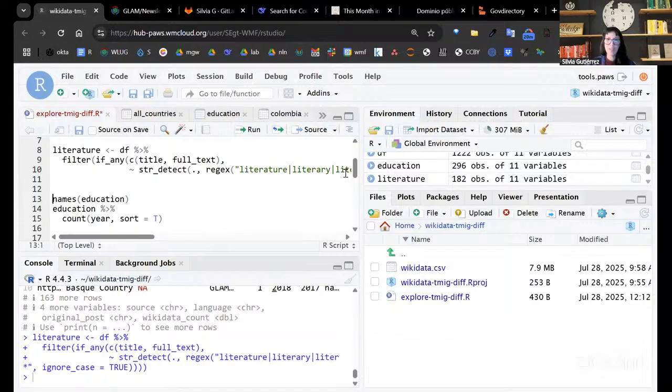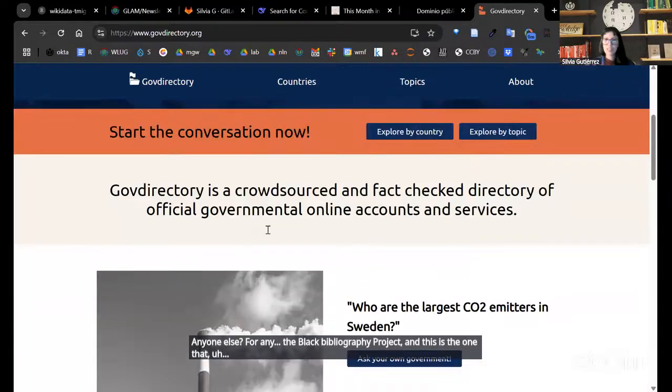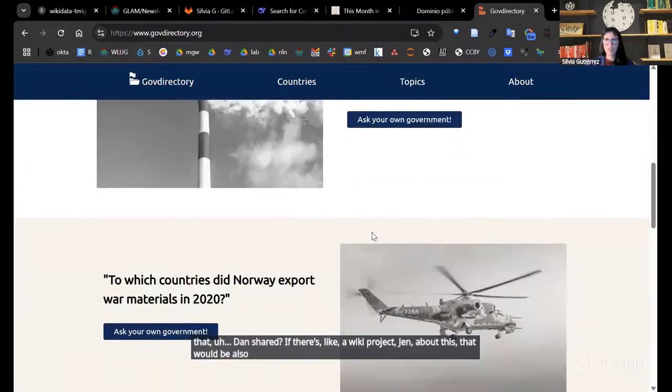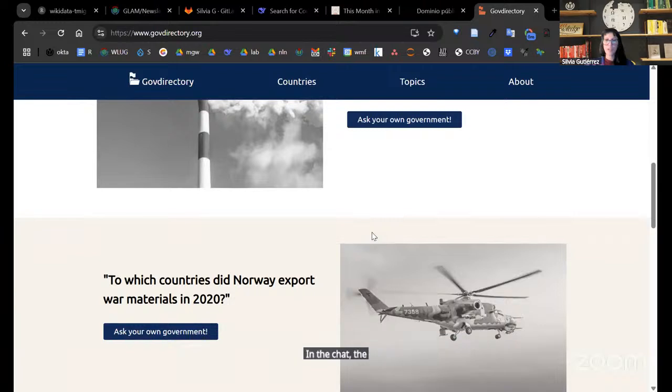Anyone else? For the Black Bibliography Project, and this is the one that Jan shared, if there's a WikiProject, Jan, about this, that would also be so nice to see. And also, Mara, if you would like to share in the chat the link to your WikiProject, that would be cool, so others can learn about it.